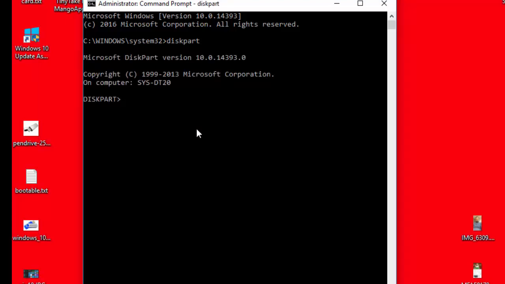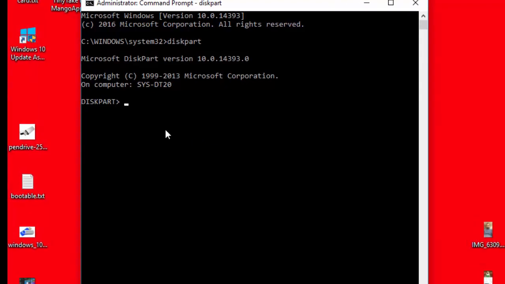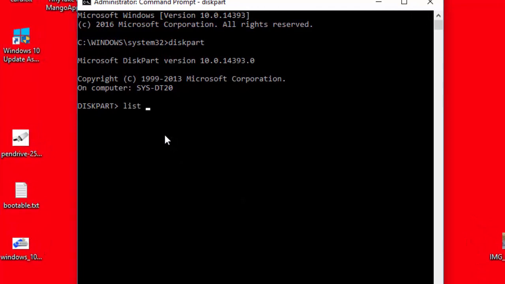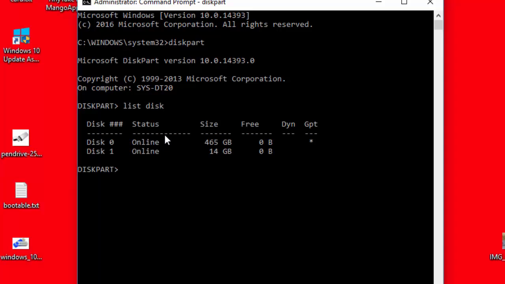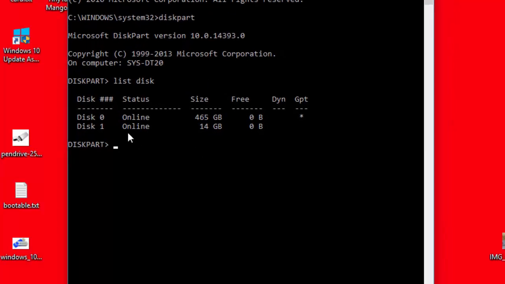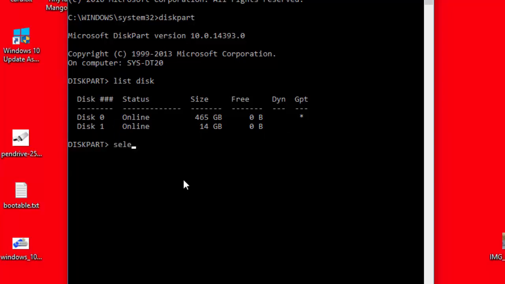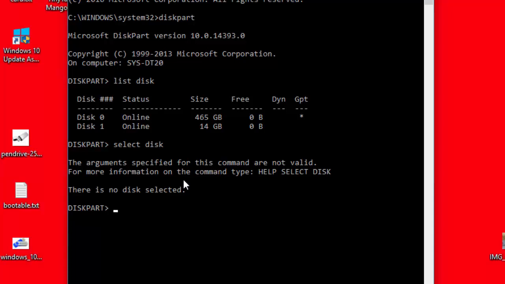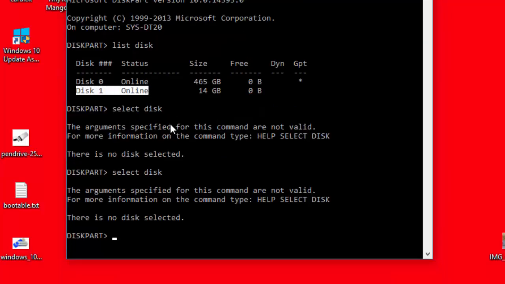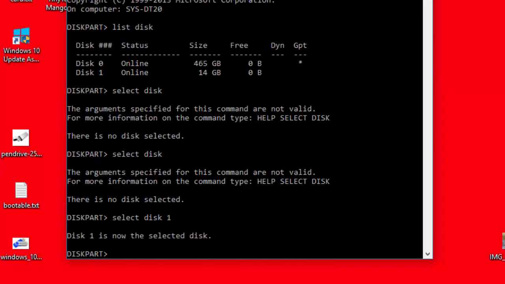Now check your pen drive. Here you can see I have two drives, one 465 GB and another 14 GB. So this is my pen drive. Now type select disk. You can see here disk 1 is selected.